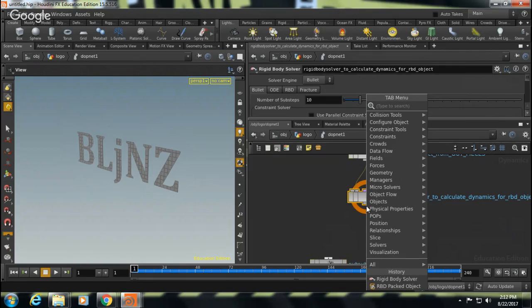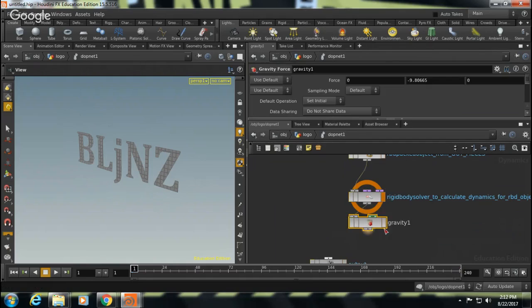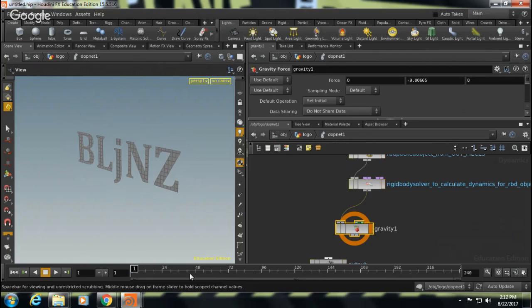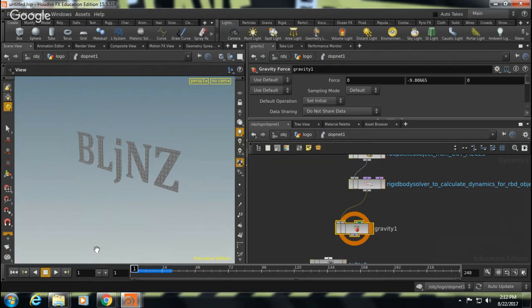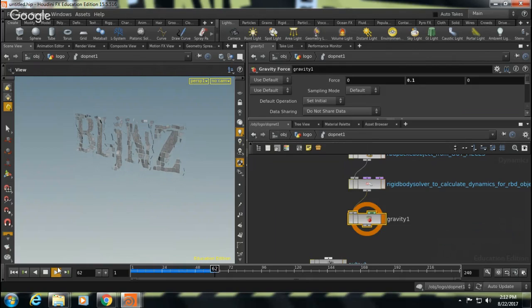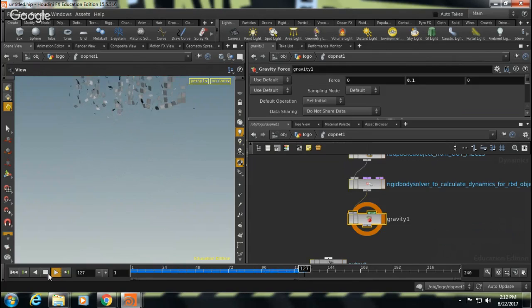So for example, if you drop down gravity force and press play, your object will drop down. So if you want it to rise up, instead of using a negative gravity force, you can use a positive gravity force. Let's say 0.1 in the Y. So this is X, Y, and Z. Then your object will rise.